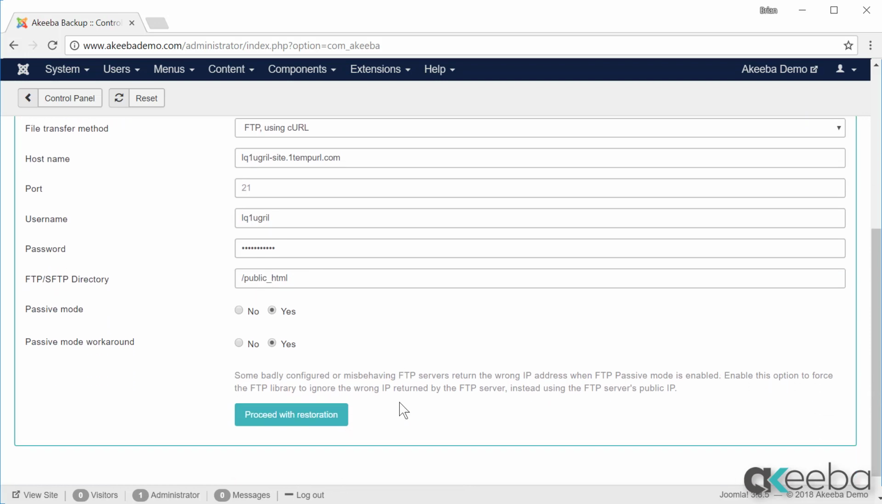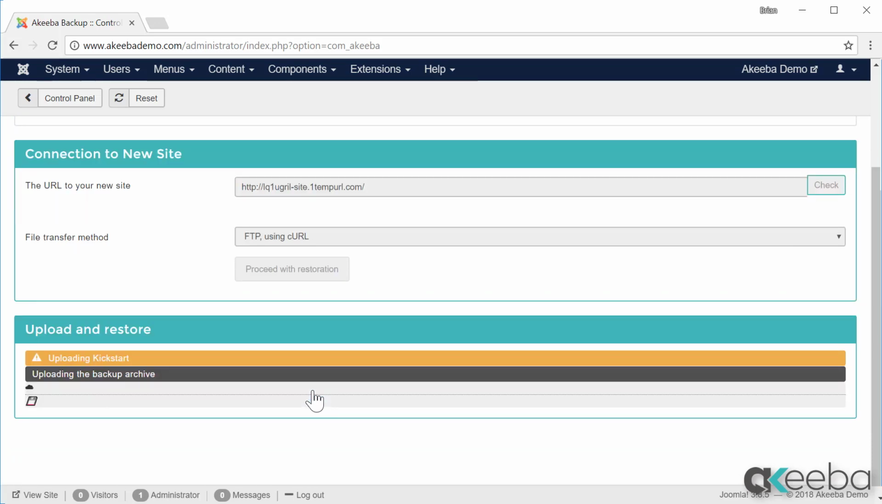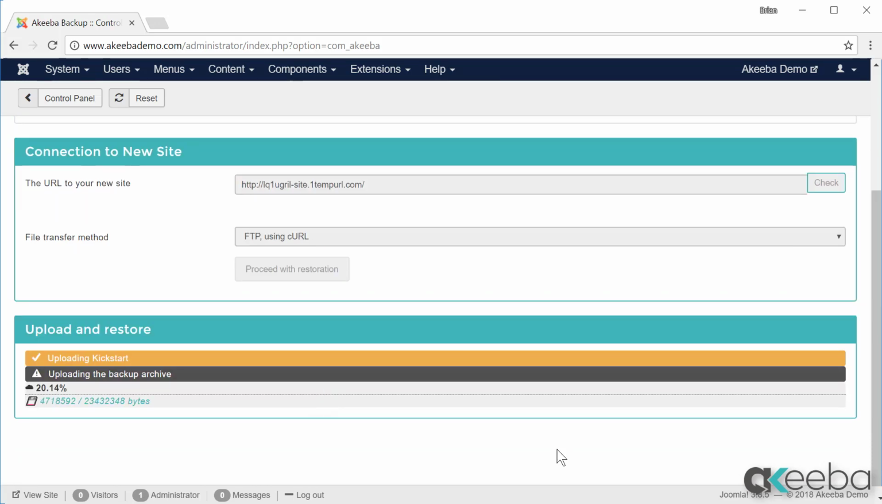When all that's been entered, we can proceed with the installation. Akeeba Backup is now uploading a copy of the Kickstart program and transferring the backup file to your new site. Depending on the size of your site, this may take some time, and you must keep this page open until it has completed.